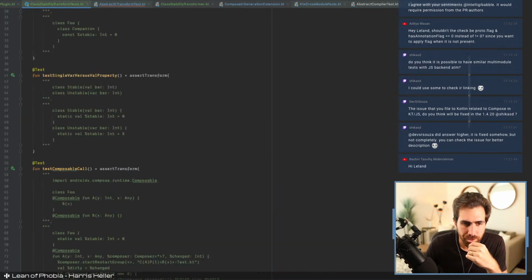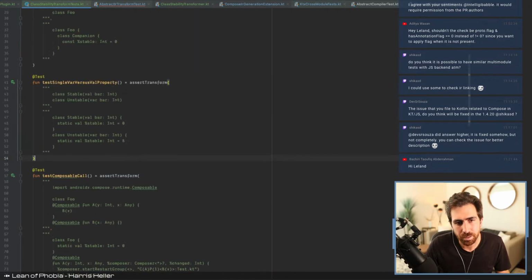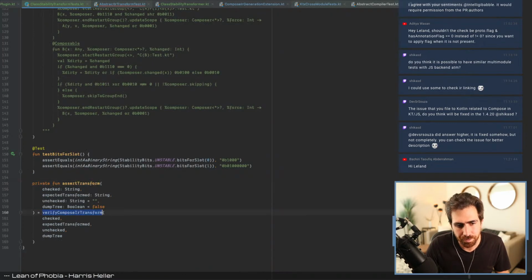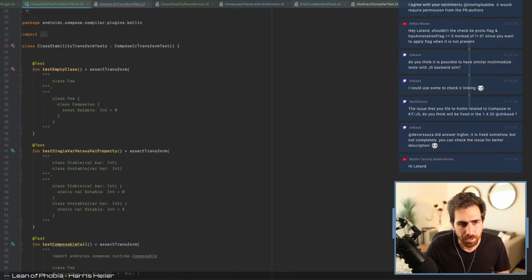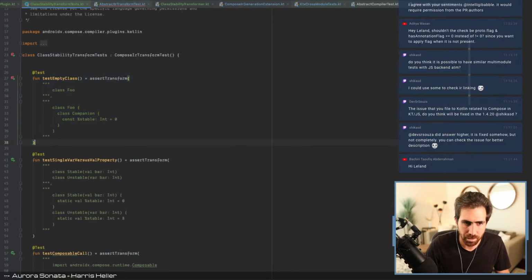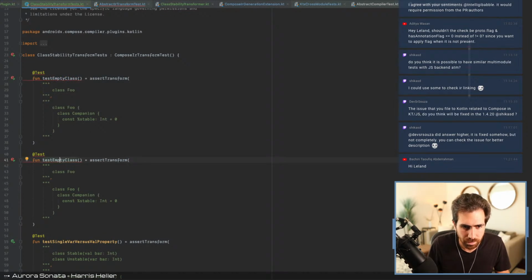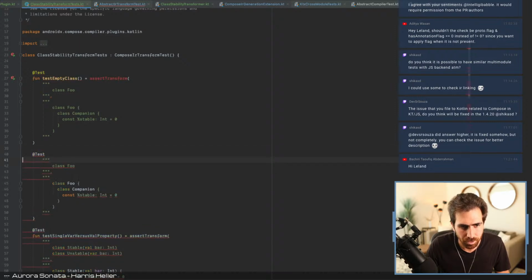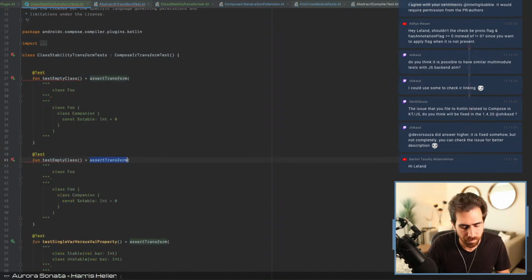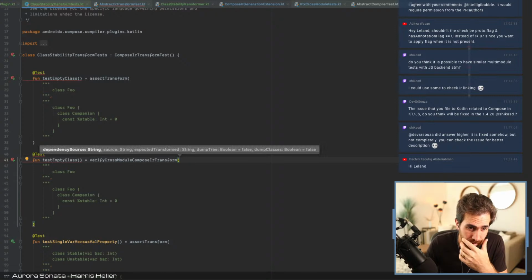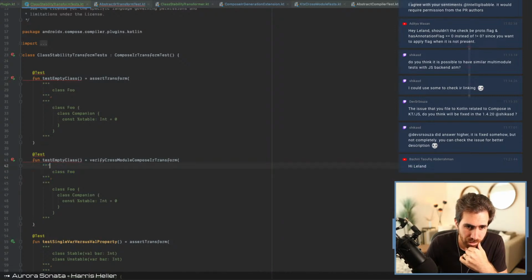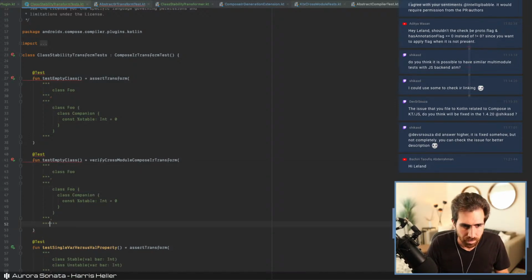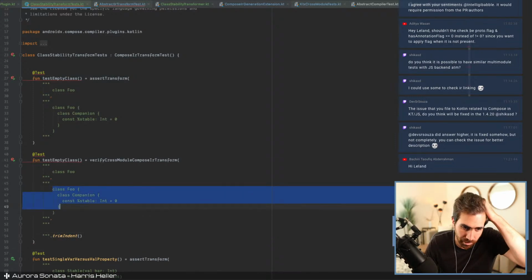So now in our class stability transform test, like assert transform, it was just calling this verify compose IR transform. So we can just do something like this. Test, or what do we want to do? Well, okay, that's fine. Verify cross module. And so then this is going to be from the one file, that'll be in a separate module. And then this will be the module that we're testing.